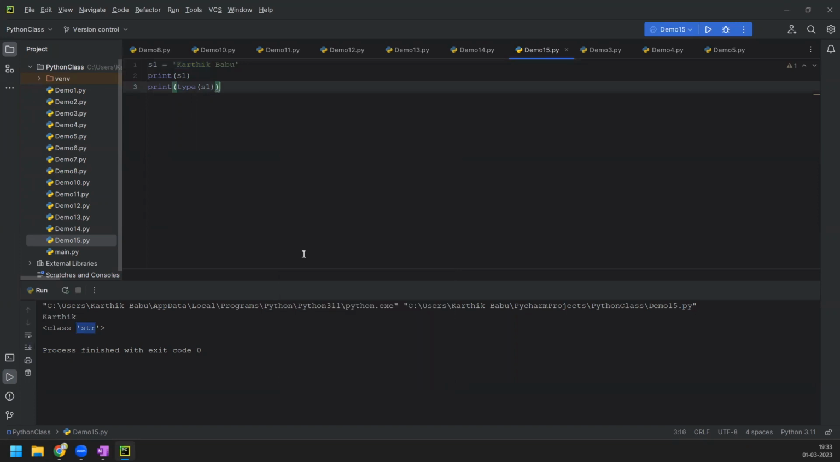Now I want to print. If I give that my full name is Karthik Babu, when I'm printing S1, it completely prints Karthik Babu. But my requirement here is I want only my first name. So my first name is Karthik. I don't want Babu to be printed. I want only Karthik to be printed on my console. Is there a way to achieve that?